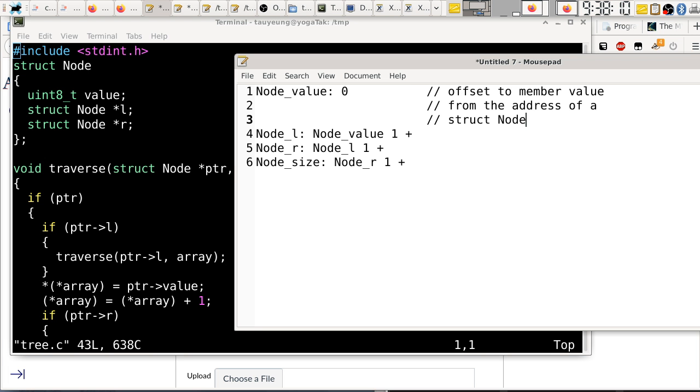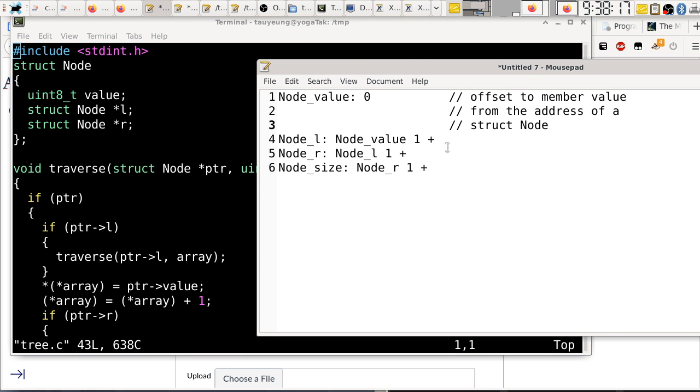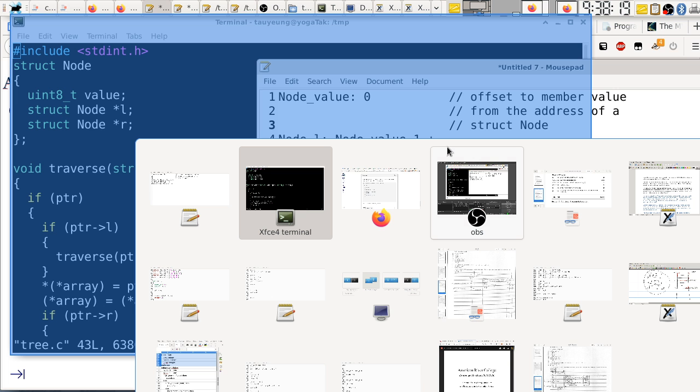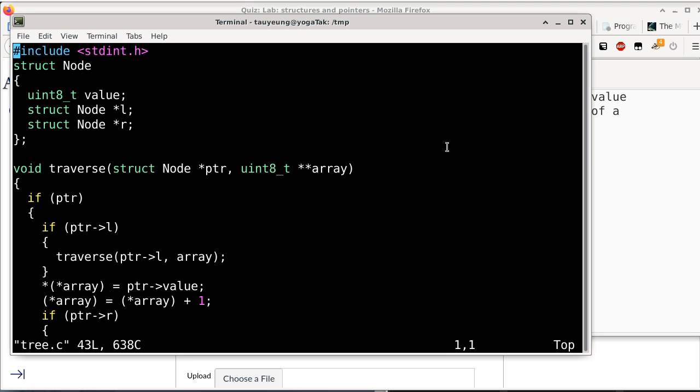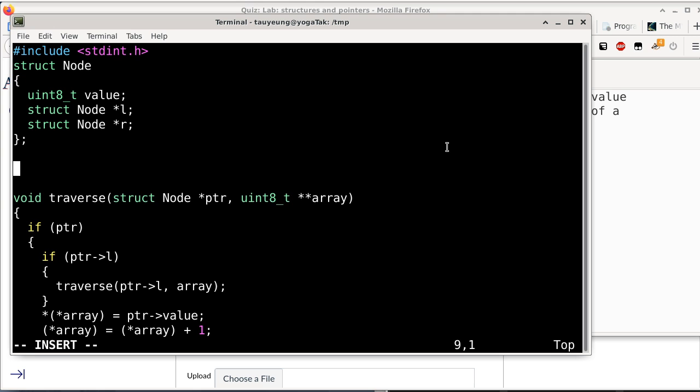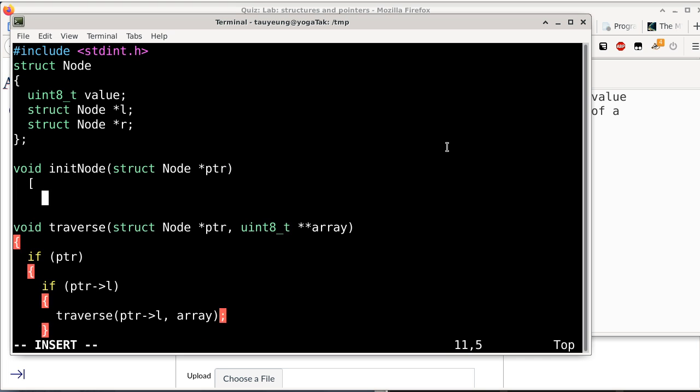All right. So now, instead of giving you the code to implement traverse, I'm going to give you the code to do something that may be just as useful. If you're actually doing a program in object-oriented programming, you will probably need something like that. I'm going to call this one Init Node, initialization of a node. Give me a node, and I will initialize it.